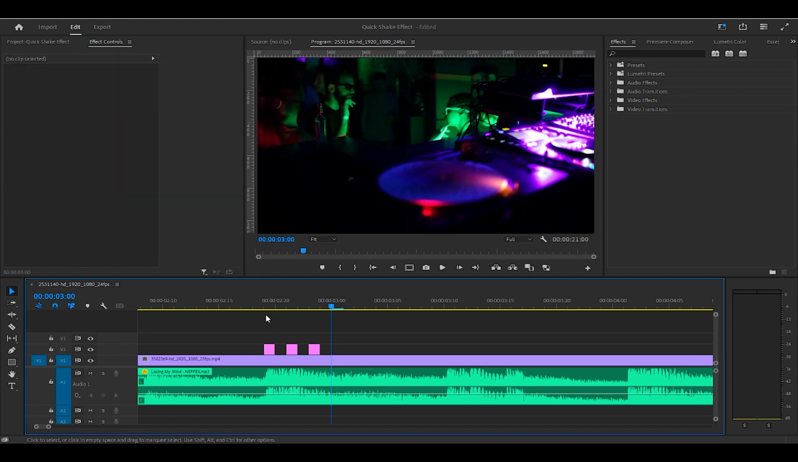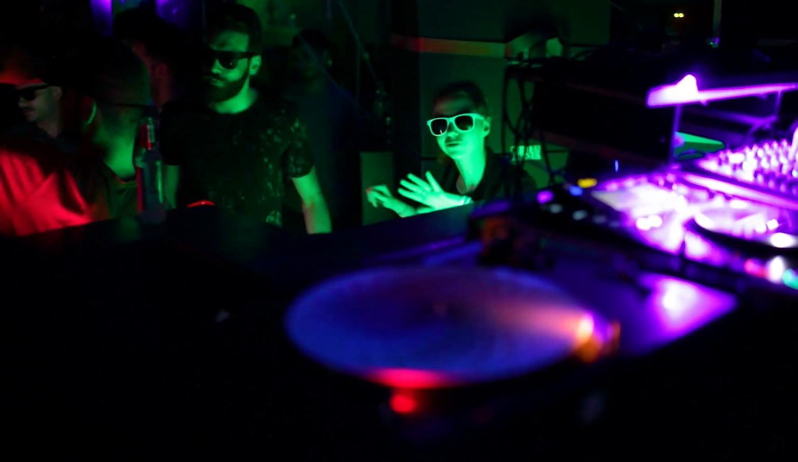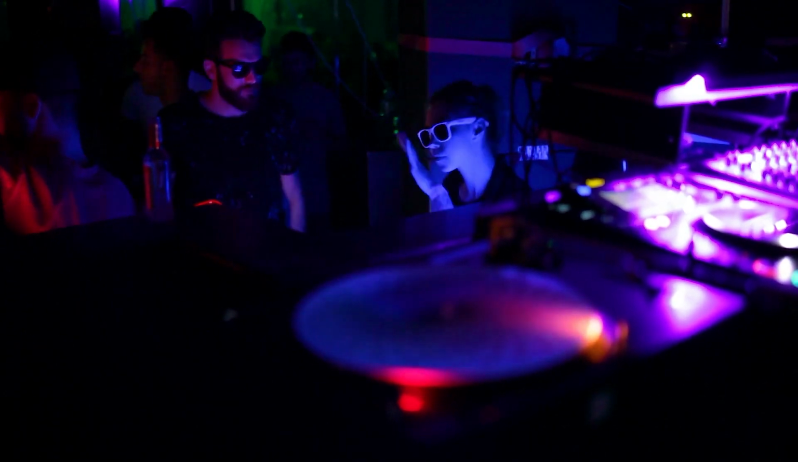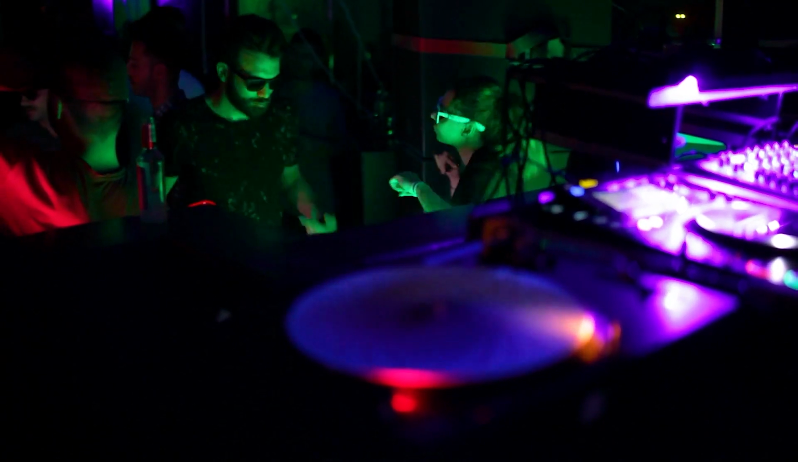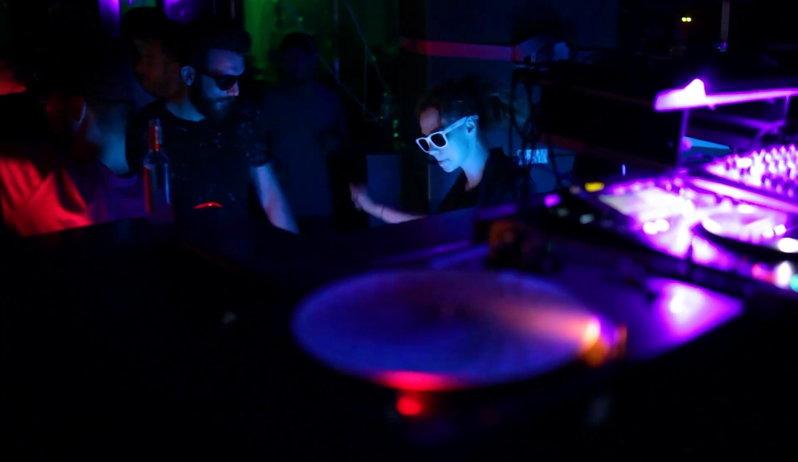When we play it back, the result is a smooth and impactful camera shake synced with the music.